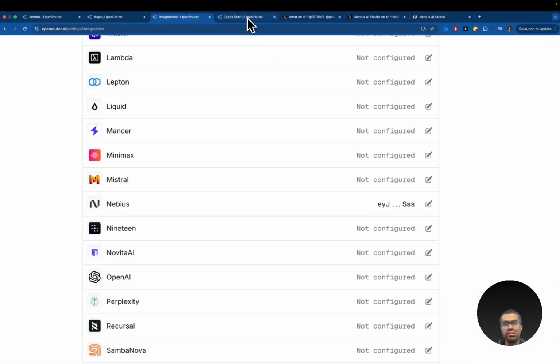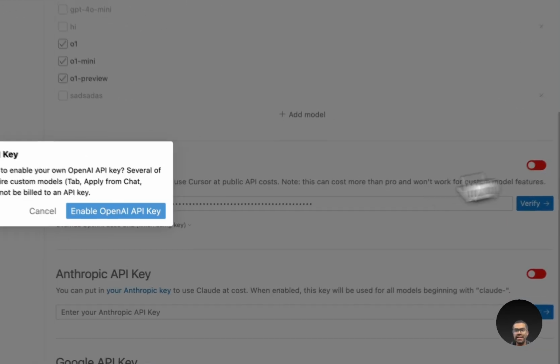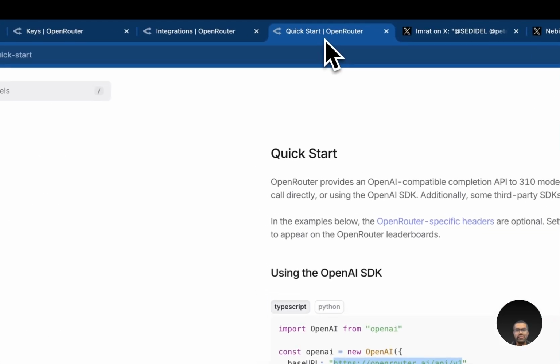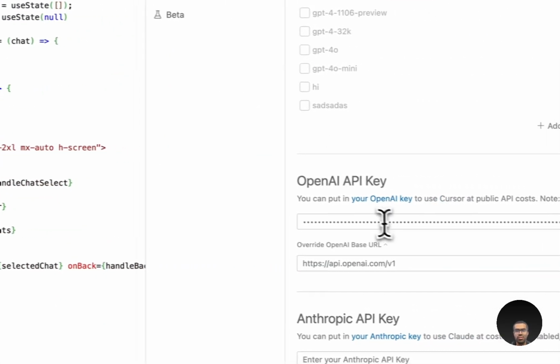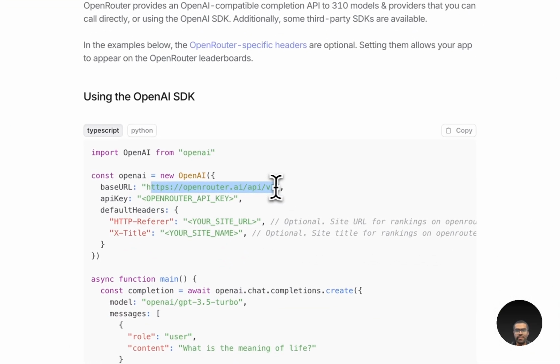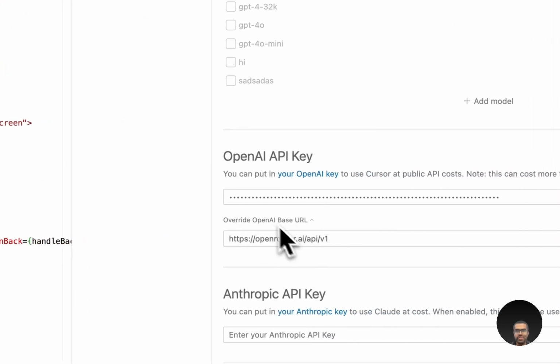Then in order to add the OpenRouter API key, you have to essentially override the OpenAI key. So over here, you'll also have to update the OpenAI base URL. The first thing that we'll do is generate our own API key from OpenRouter, just creating a new API key over here, and also take this base URL, copy it over, and add that right over here. Now you can verify.